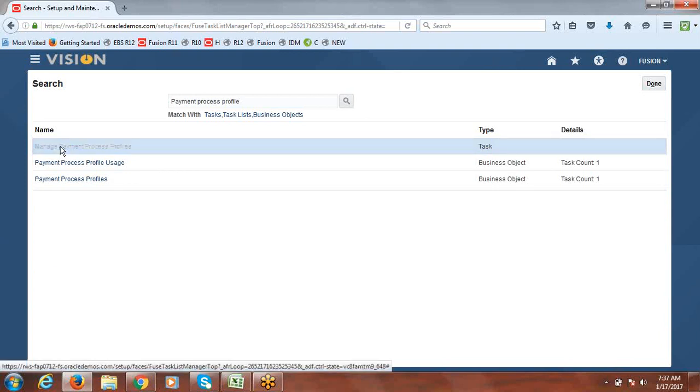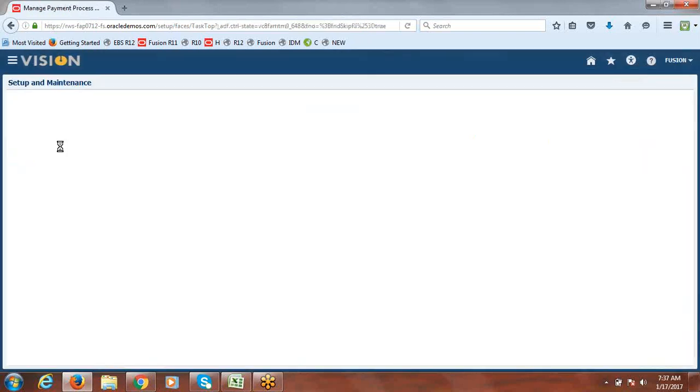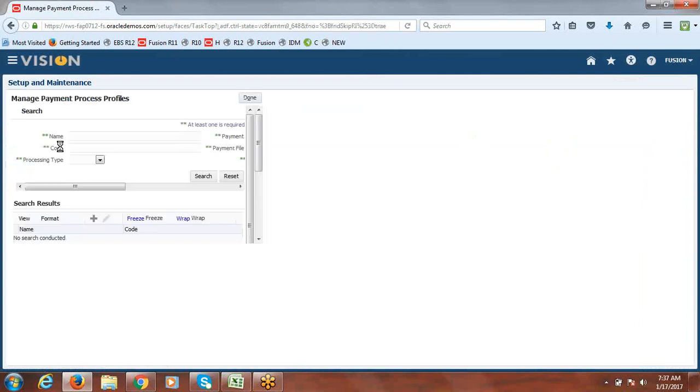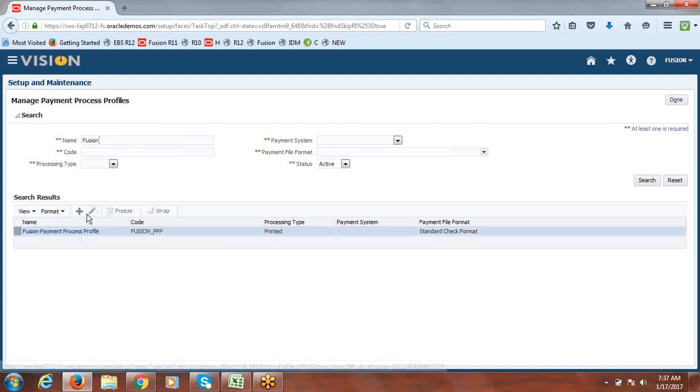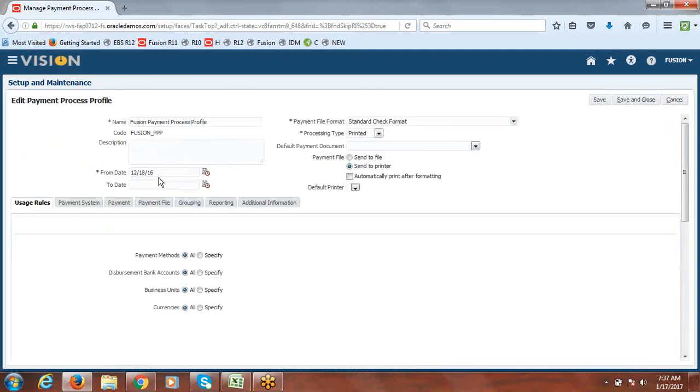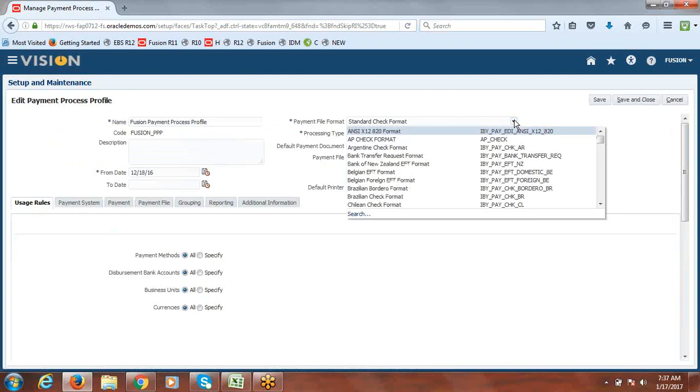So, manage payment process profiles. We created a Fusion payment process profile. Click on edit. Here we selected the standard check format, right? Here also you may replace.